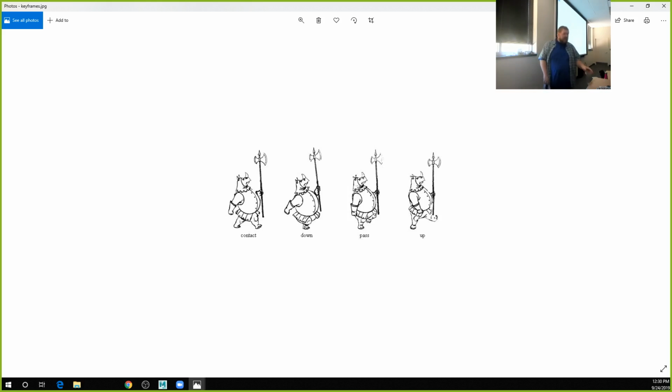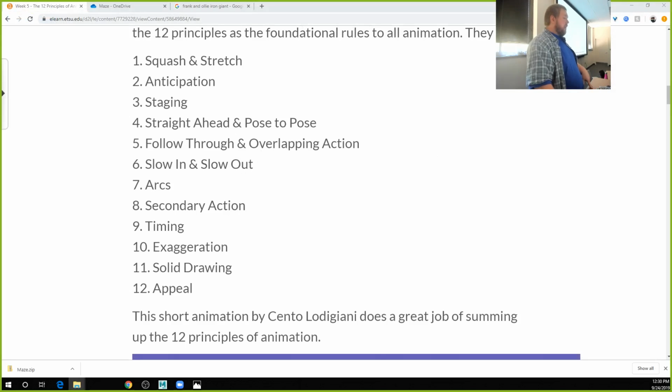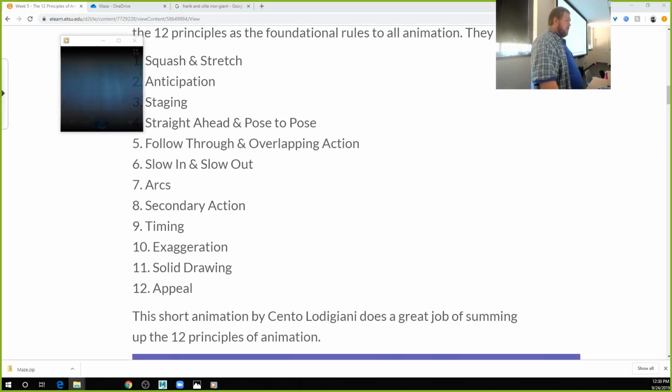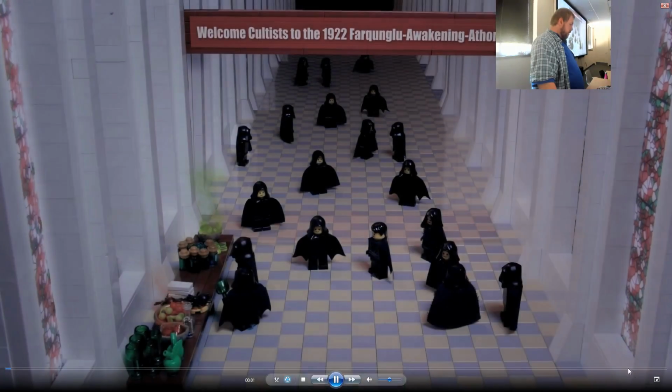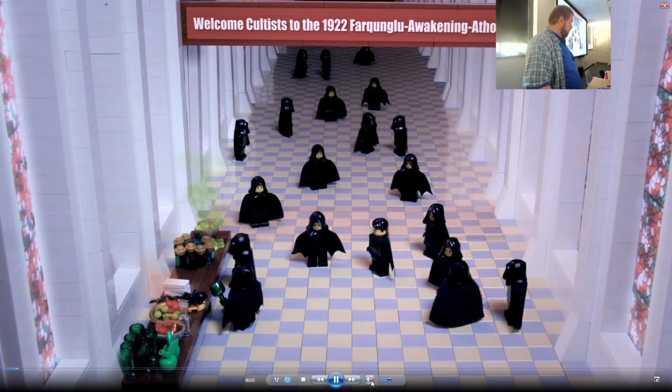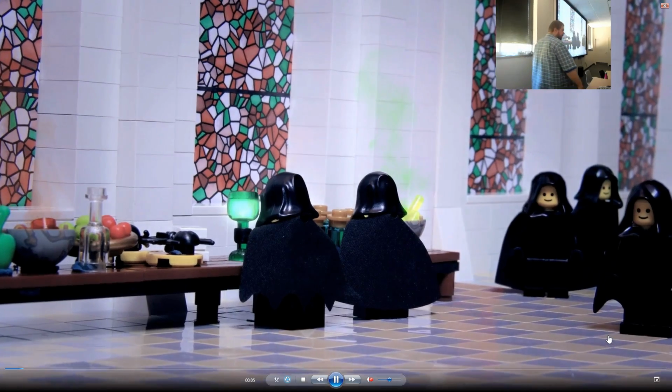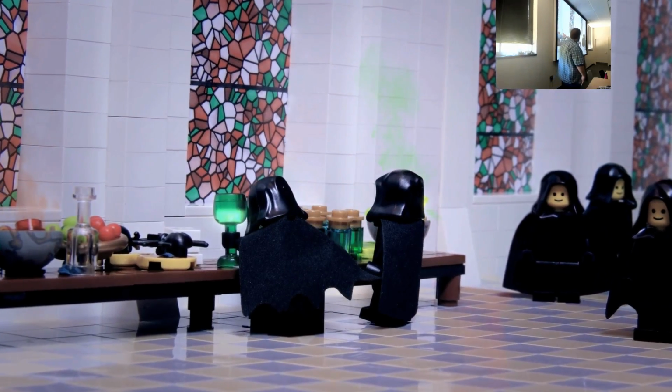There's actually another one that you may not be thinking of, which is a type of animation, or a medium of animation, that because of its nature has to use straight ahead animation, which is stop motion. All right, I'm going to go ahead and mute this one. But this is a Lego animation.